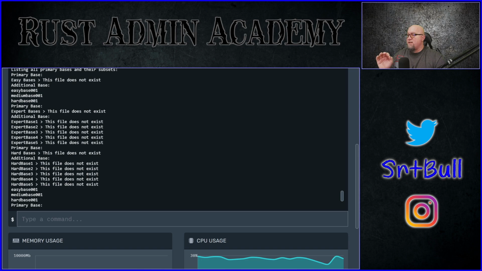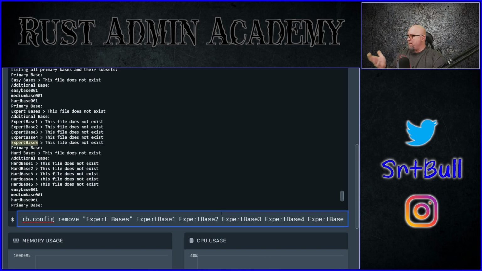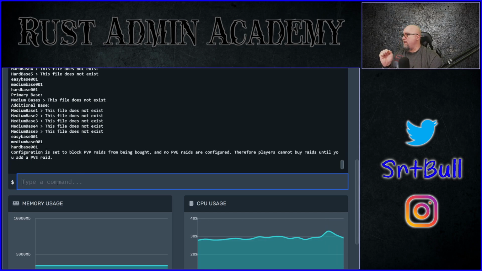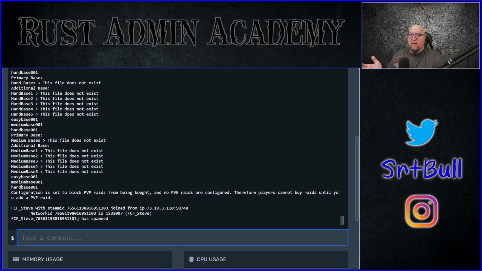So I'm going to actually do the exact same thing with the expert bases, which is the level 4 difficulty, and see if it removes that expert section altogether. And then later we're going to actually see if this causes us some issues. So fingers crossed that it actually doesn't. All right, so same thing as before. We did rb.config space remove. We're dealing with the expert bases category, and then these are all the expert base file names that again aren't linked to anything. So we're actually going to remove this out of our config altogether. And of course we get a similar response saying that yes, we've removed these file names from the expert category. So let's do rb.config space list again, and to no surprise, it actually removed that category altogether.